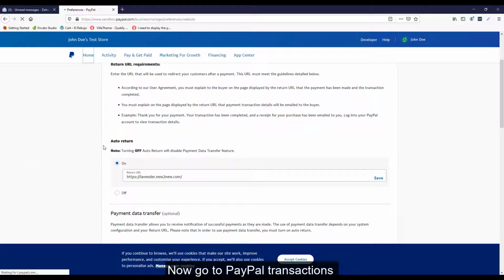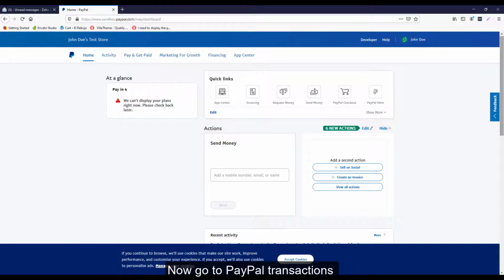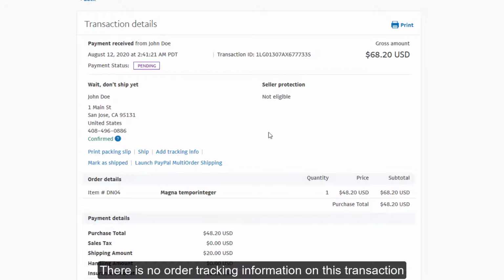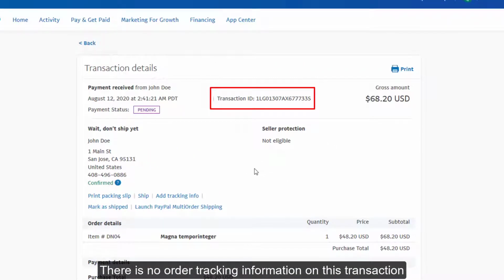Now go to PayPal transactions and check a transaction. There is no order tracking information on this transaction.